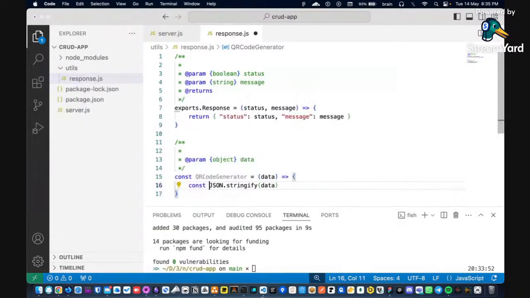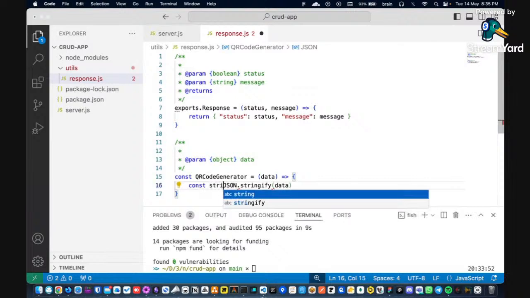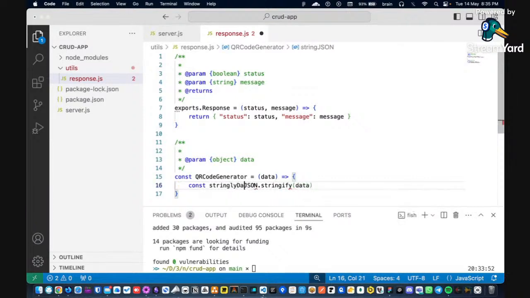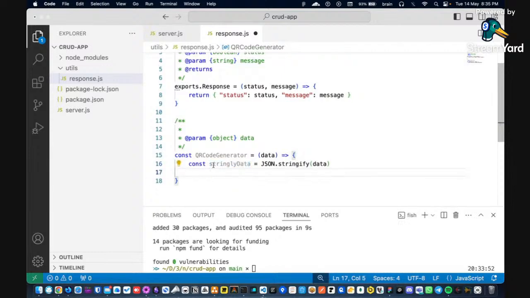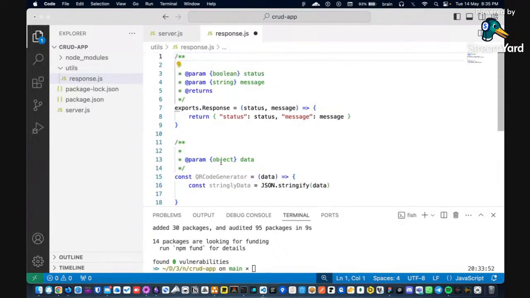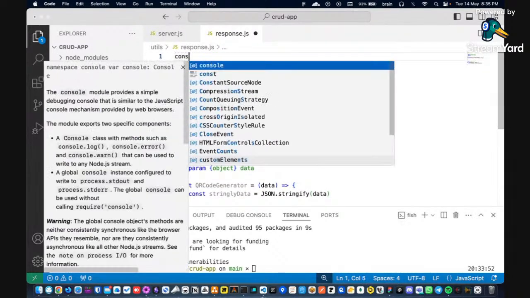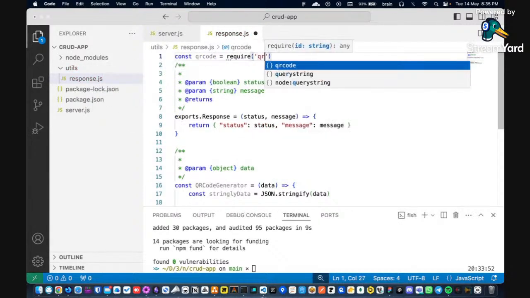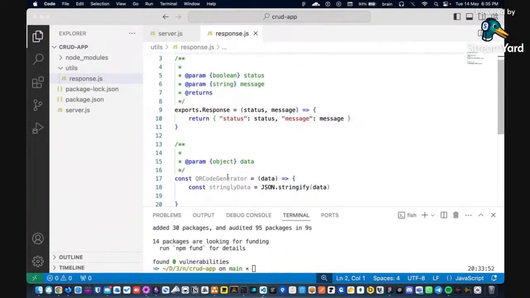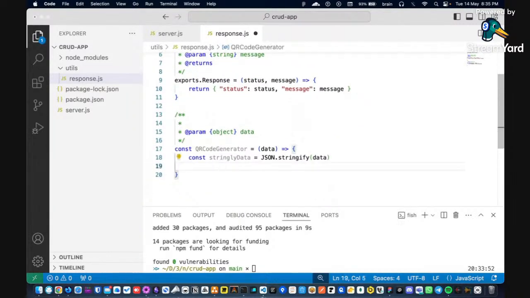So we can say const stringly data. Let's just call this stringly data. Okay, that is just a random name. Now we can also decide to say const QR code equals require QR code, right? Because we have installed QR code. Okay. So the function we need to use here is QR code dot to file, right?